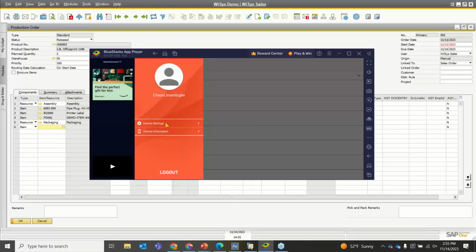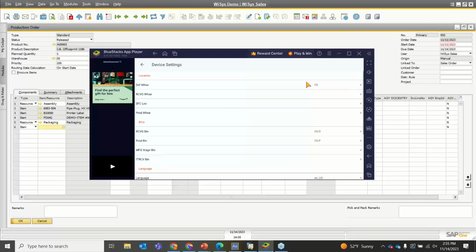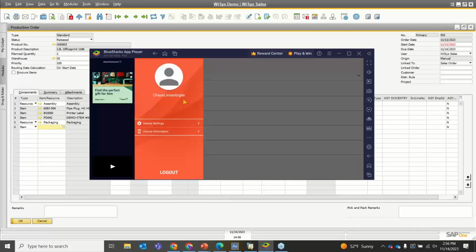I set that up in my WiSys settings. So when you click on that little hamburger up in the top left corner, you go to your device settings. Here you see my prod bin, that's my production bin. It's set as 05P. I could change this in here and use a different production bin if I needed to, but 05P is my production bin. So it's set here in my WiSys settings.